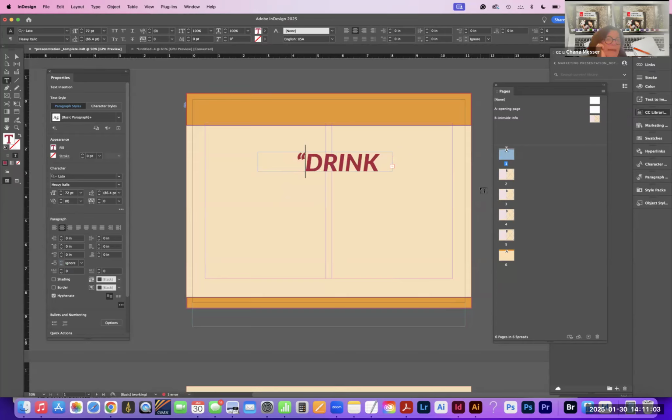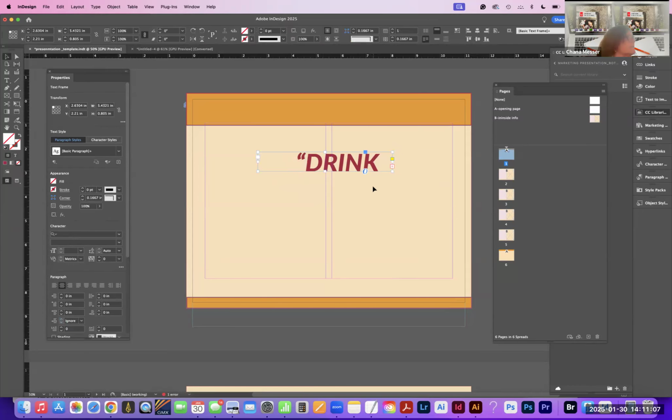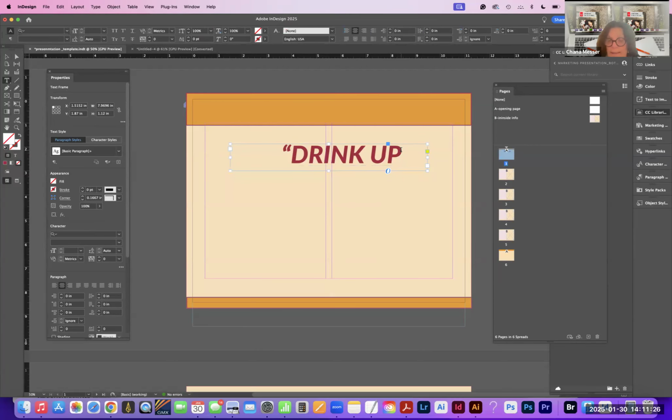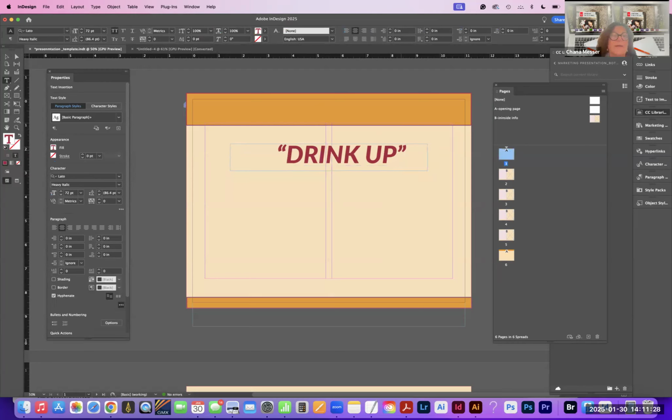And look what happened. I added stuff to it. And what do you see now? It says drink and not drink up. So what happened is if you add some more stuff to a text frame, the text frame is going to tell you things are missing. So I'm making the text frame a little bit bigger and aligning it to the center. And then I'm going to go back here and I said drink up.